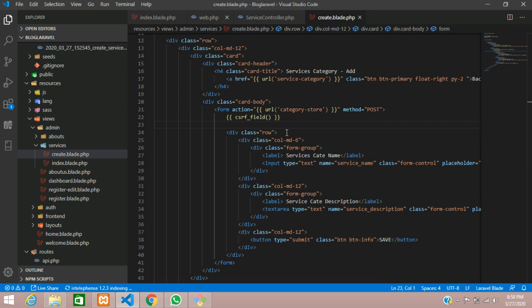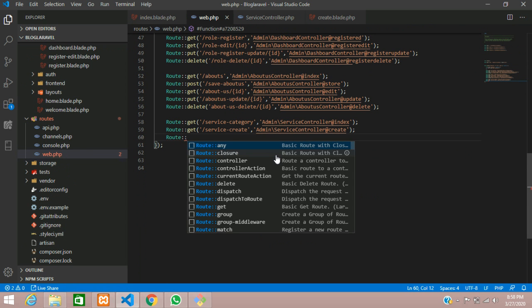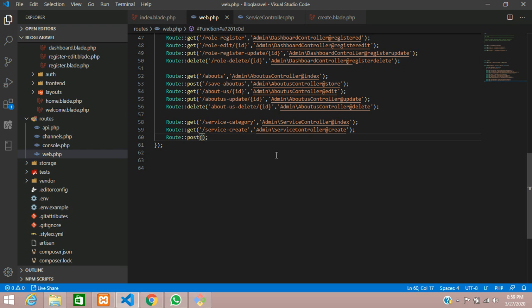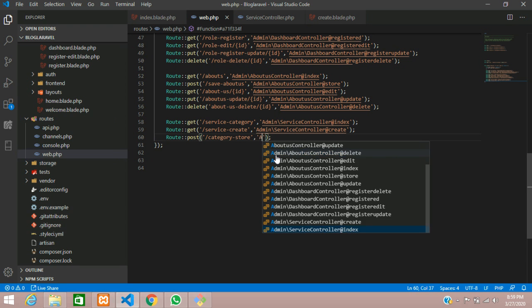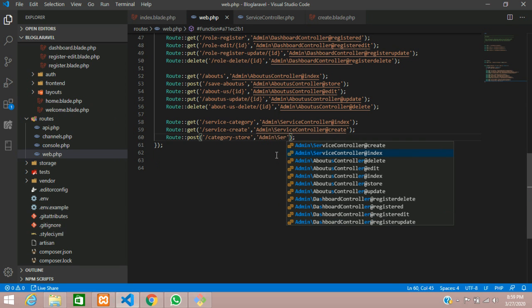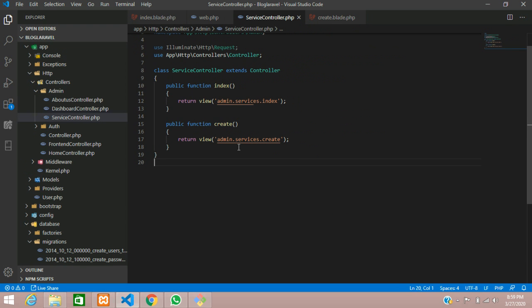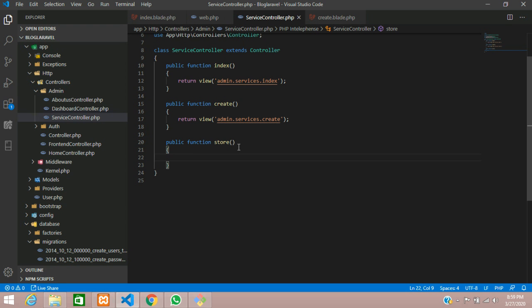Now we will go to our here, and we are going to post the data. So we have to call the post method, where you are going to call the route whatever you have given into your action, and admin, so backslash, we are going to call the service controller. Okay, at store. So copy this and let's go to our controller, service controller, and let's create the function, public function store. Done.